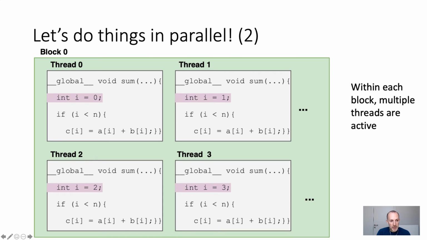What actually happens is that within each block, different threads solve part of the puzzle, part of the summing operation, and all that information is then brought back together to the base program.